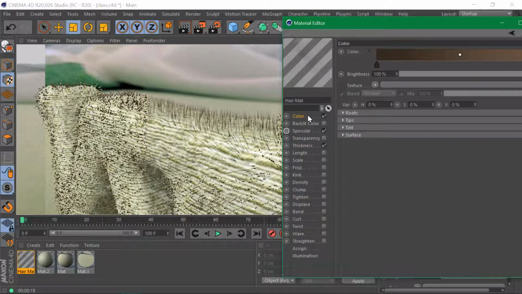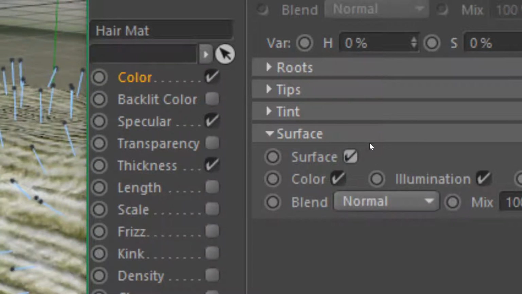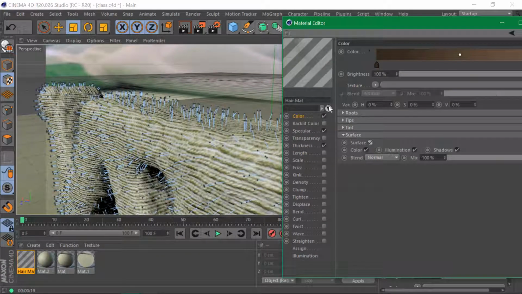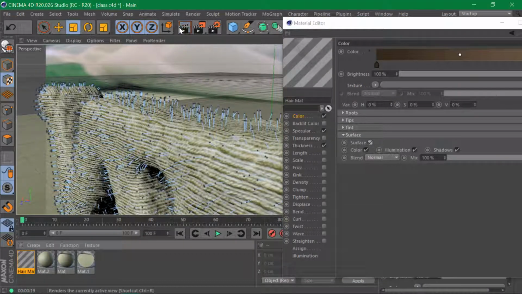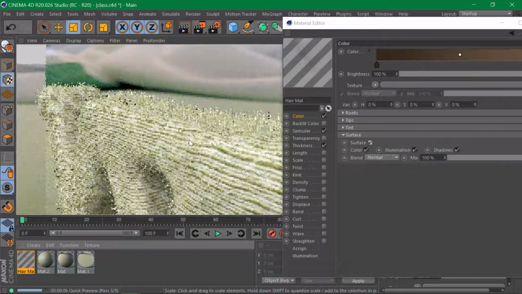There's something that works even better. When I go to my color, we've done this when I showed you how to make a cow pattern. The hairs can pick the color from the surface that they're on. So I enable the surface. And I tell it to use the color, illumination, and shadow. When I now render this, this color will be overwritten and it will take the exact same color that sits directly underneath the hair. So now all the hairs will have the same color as what we see underneath it.